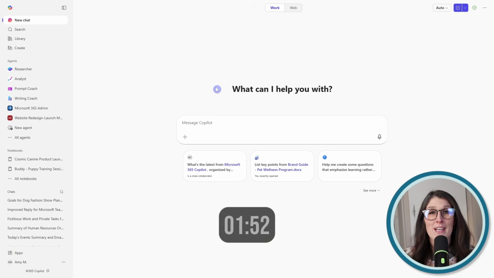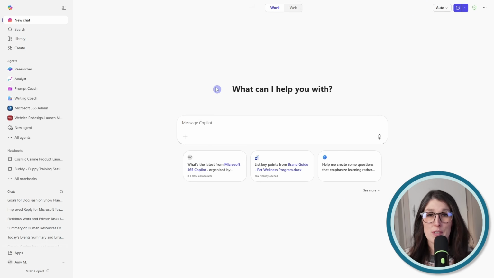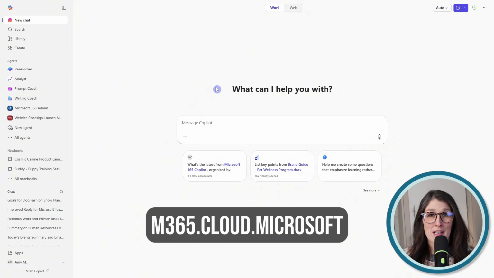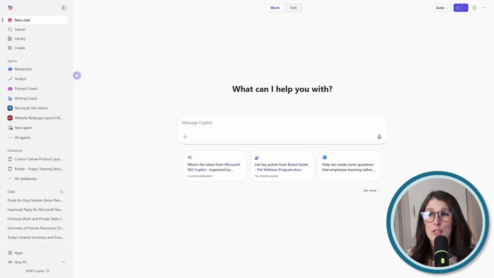Otherwise, we can get to Copilot Chat in a few different ways, but the most common way is via the Microsoft 365 homepage, which is linked on the screen here. Now, this will immediately land you on the new chat area, which is Copilot Chat. Now, for me, I have a work toggle and a web toggle from the top.